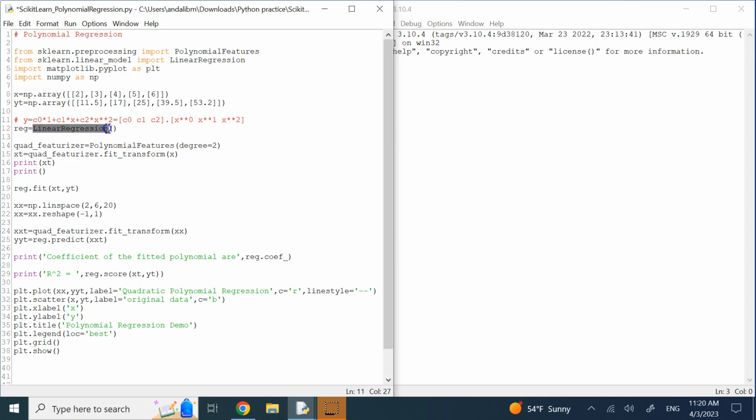I brought my linear regression object and defined it as reg. Then I need to preprocess my x's and generate these vectors. So first, I say I want polynomial features, and then I pass the degree. Here I use degree 2. Then I say go ahead and apply to this quad featurizer object the method called fit_transform, and apply it on x. And the output I call xt, or x of training data.